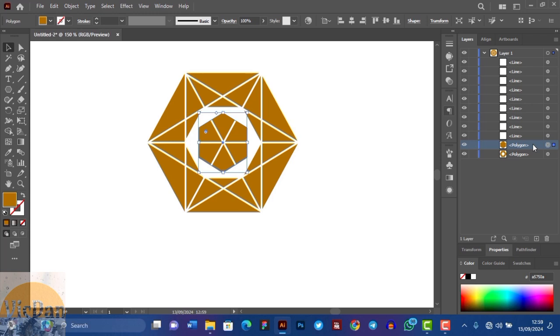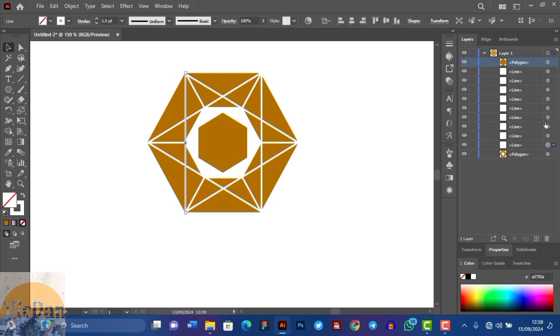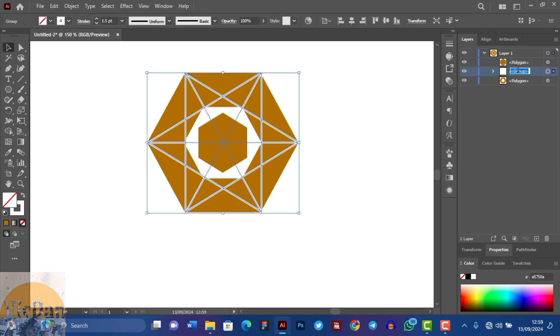Then the lines will be regrouped. So you select all of them. You just click on this, press Shift, go all the way to wherever you want to stop. All of them are selected. Ctrl G. And so this one on top.